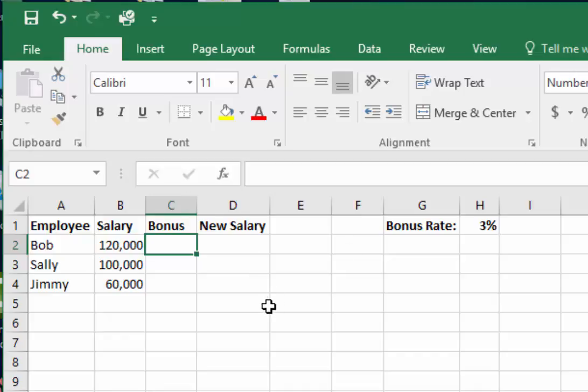Okay, so hopefully you paused the video by now and you've recreated this little spreadsheet on your own, and we can do this together. So what I've got here is I've got 3 employees, Bob, Sally, and Jimmy, and I've got their current salaries here, and I'd like to give them a bonus. And what I want to do is give them a bonus based on this rate here over at H1. So first of all, I want to figure out what Bob's bonus is going to be. So I'm going to put my cursor into cell C2, and go ahead and do this with me here.